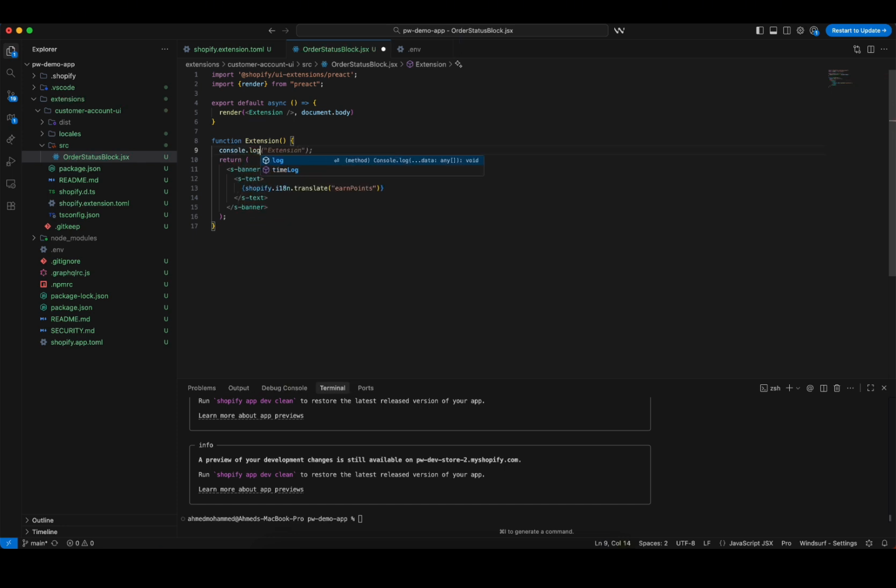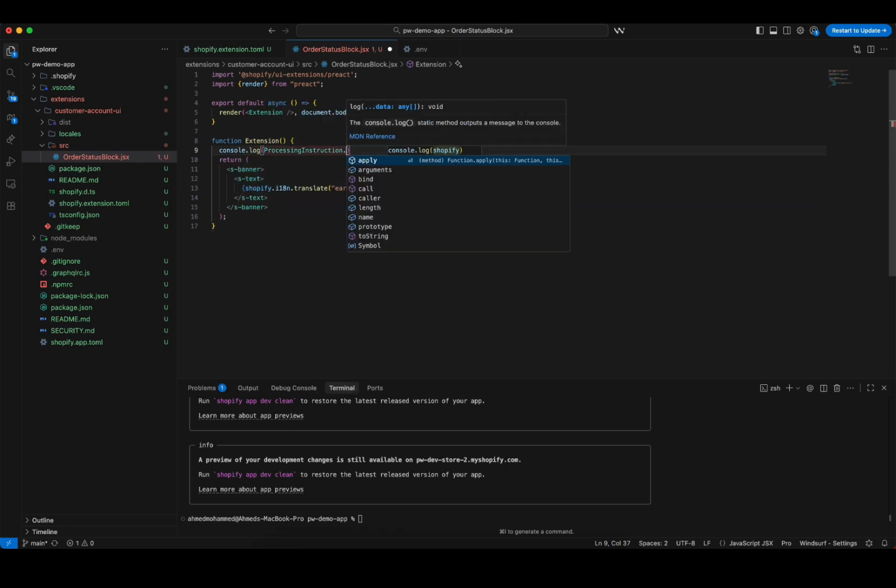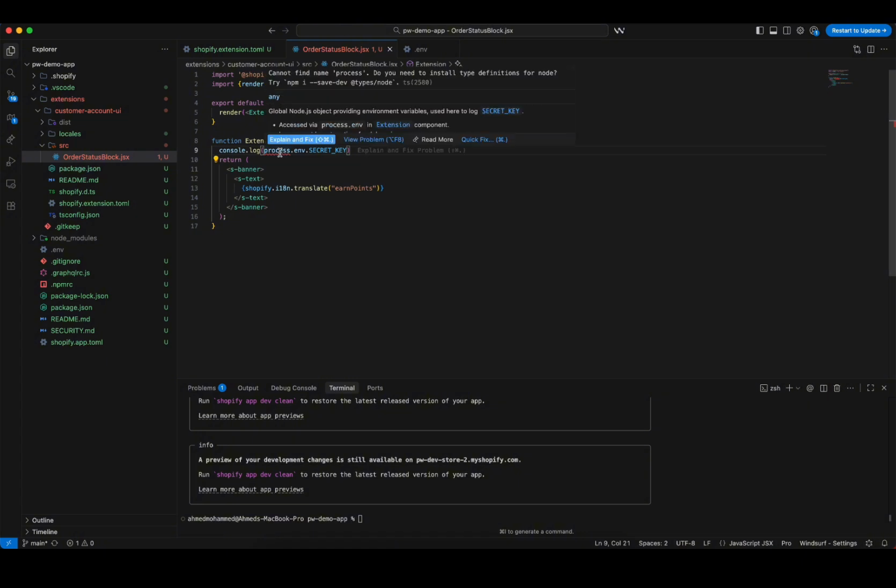console.log. We're going to say process. Okay, process.env.SECRET_KEY. Cool. Now immediately you can see that this is showing as an error because obviously I haven't installed the necessary package for environment variables to run. But if you look at the error here, it says, cannot find name process. Do you need to install type definitions for node? And yes, that's exactly what we need to do.